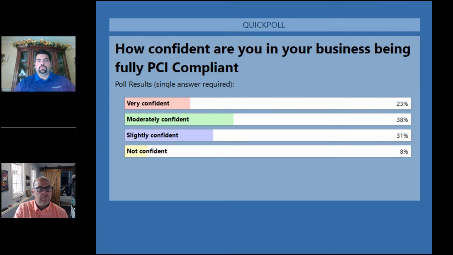So we have 38% moderately confident, 31% slightly confident, 23% very confident, and only 8% are not confident. All right, I like when people walk around with a little bit of swagger behind them. That's good to have that high level of confidence.